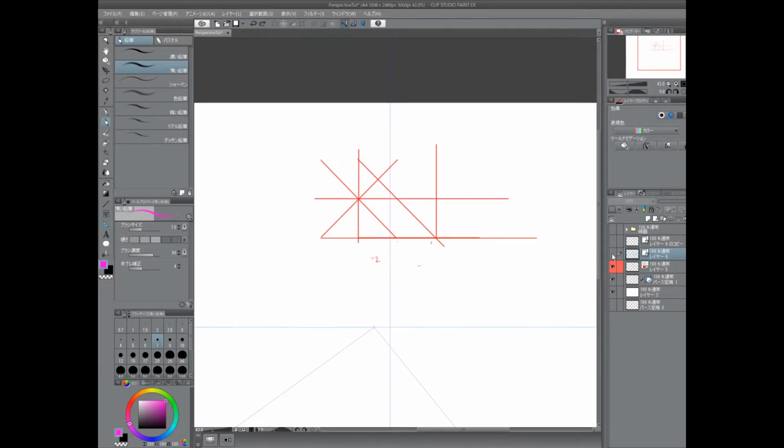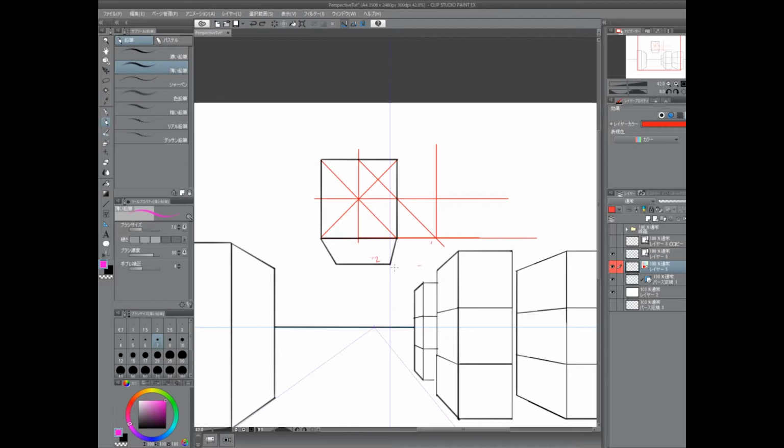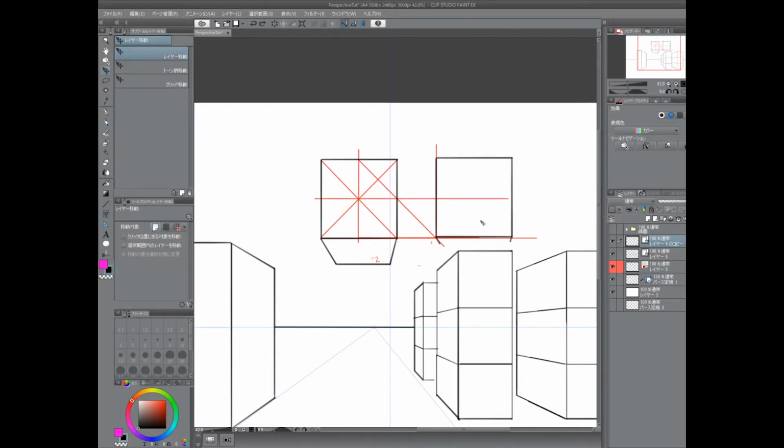So now what we're going to go ahead and do is, we had the square that we had earlier. Let's go ahead and just move that square lined up there.